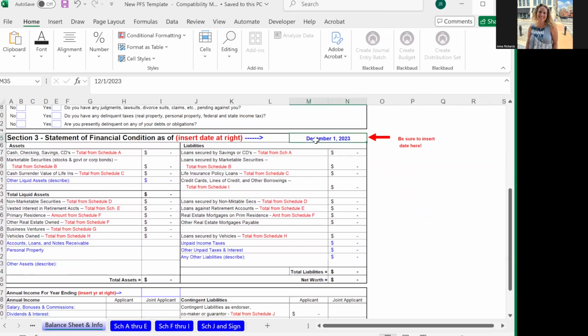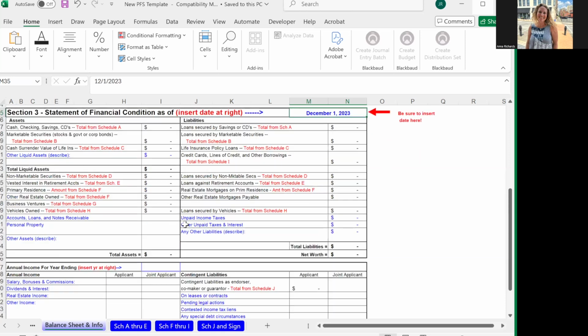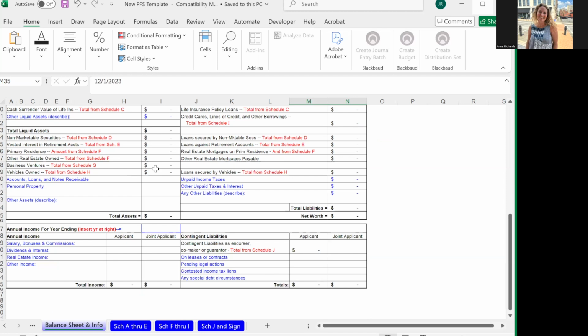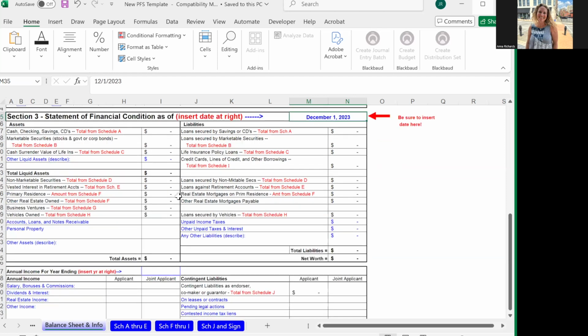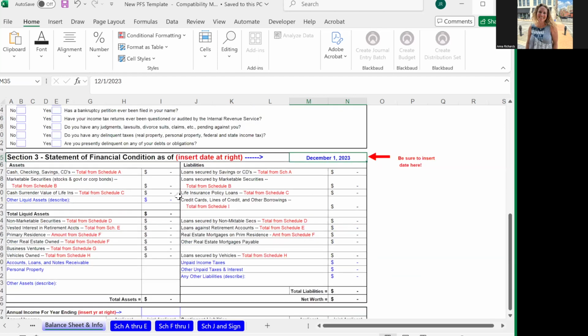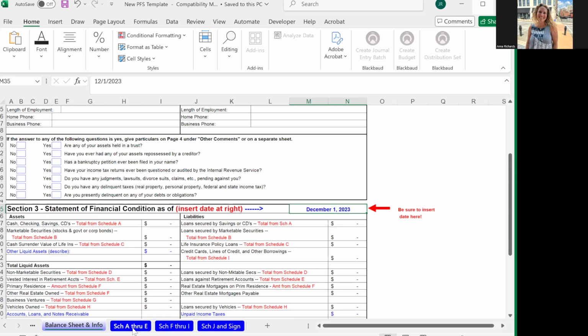So make sure you put the date. And this will be the date that all the information is from. And then from here, you can skip these sections down here because they'll be populated by the other tabs. So now we'll move to Schedule A through E.